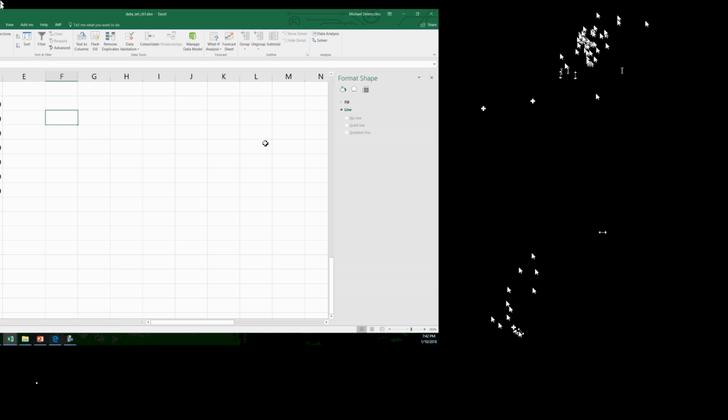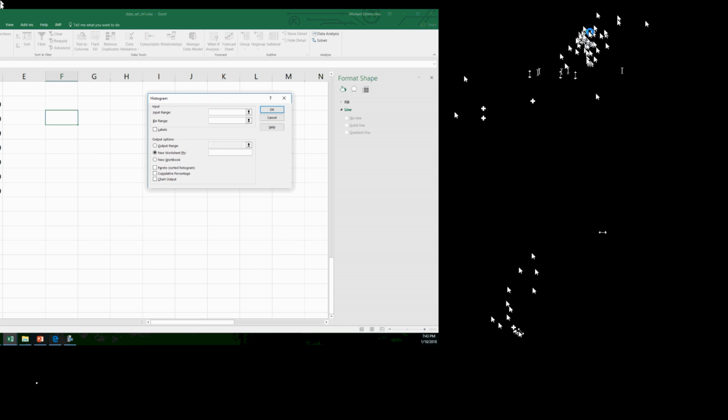So here we go. Just kind of click in a blank spot, and we come up here to data analysis. A window will pop up, and you're going to want to look for histogram. Okay, here's histogram here. So click OK. The first thing it wants to know is the input range. So this is going to be all your IQs you're going to select. And then the bin range. Now, if you don't put a bin range here, it's going to make its own. So I'll show that first.